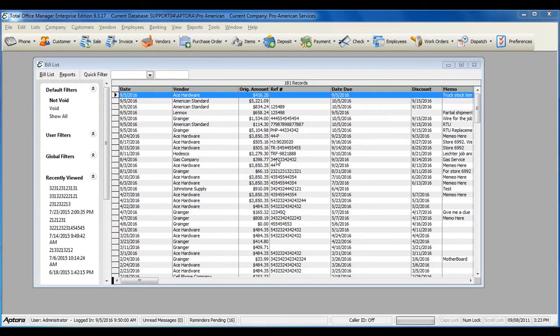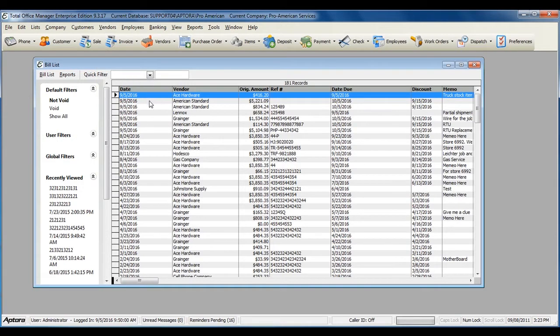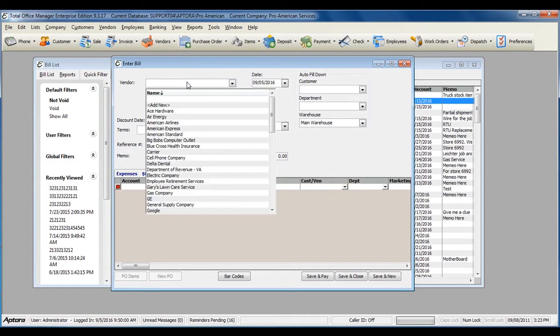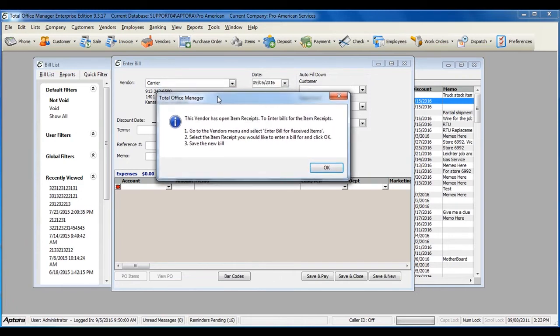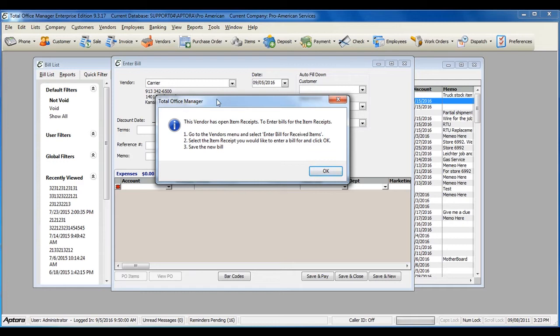To access a complete list of vendor bills, or to create a new vendor bill, go to Vendors from the main menu at the top, and then select Bills List. Right-click in the list and select New Bill. Select the vendor that you've received the bill from. Please note that if there are any open item receipts or purchase orders for this vendor, you will be prompted as soon as you select that vendor.